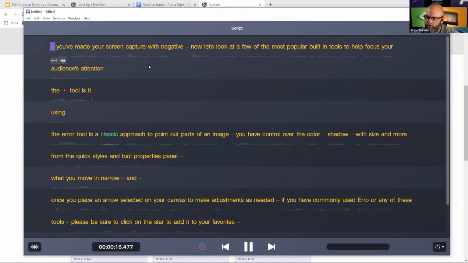The arrow tool is a classic approach to point out parts of an image. I mean, aside from the cough, it's not bad, right? I would actually delete a couple of those errors and I'd ship this because I've recorded enough to know where good audio sounds. But the other part of me is also like, yeah, but I could do so much more with this.